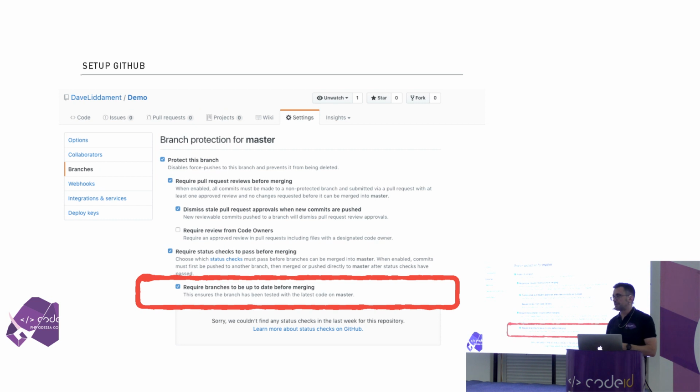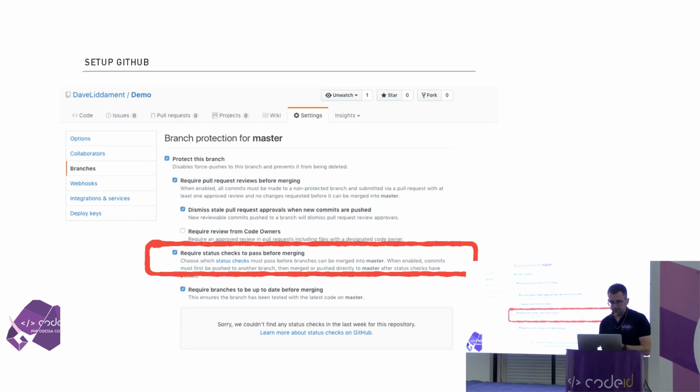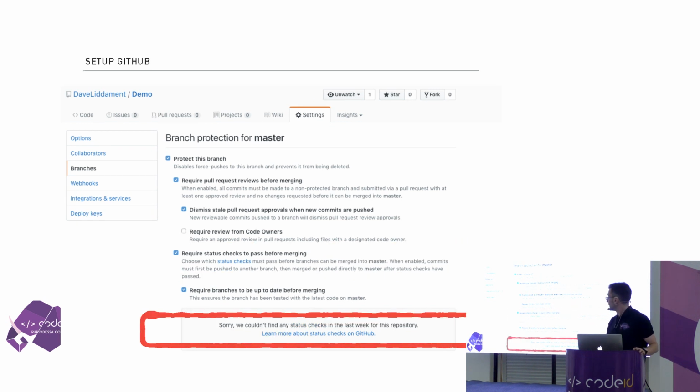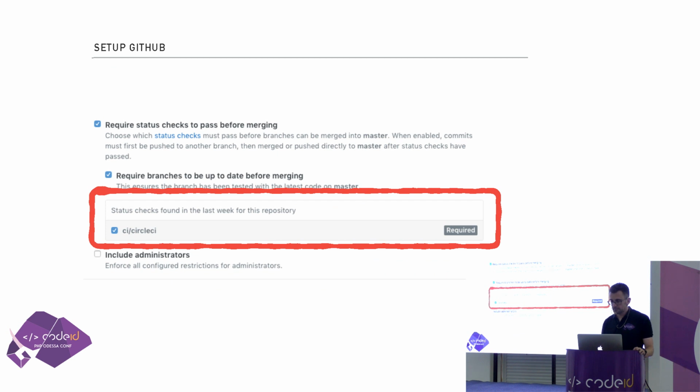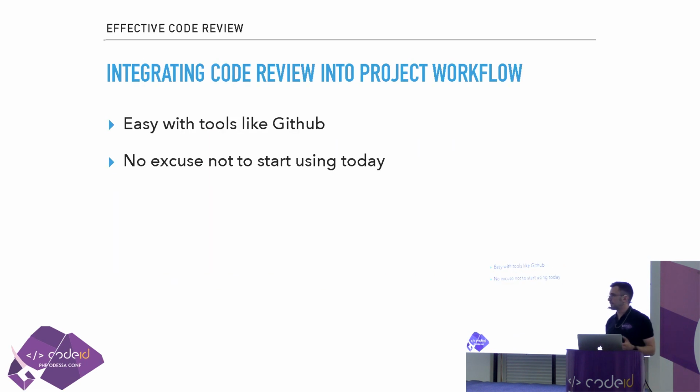Make sure that the branch is up to date before you merge in. So if you've branched off master and someone else has done some work, you need to make sure you've got all that work in before you merge your stuff back into master. And also, if you've got CI, then you'll say, I also require all my continuous integrations to pass, and you just tick the ones that you want. And once you've done all that, essentially, it's set up and ready to go.